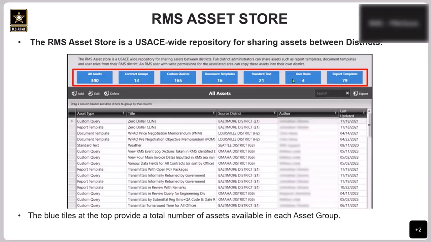What you can see all the way across the top is our lovely little sort tiles. This will show you the various different types of assets that have already been added to the asset store. You will notice that it'll tell you who posted the particular asset there. You will see a couple from the RMS Support Center. You'll see some from other districts, and also what district they posted it from, the title of whatever it happens to be, and whatever the type is.